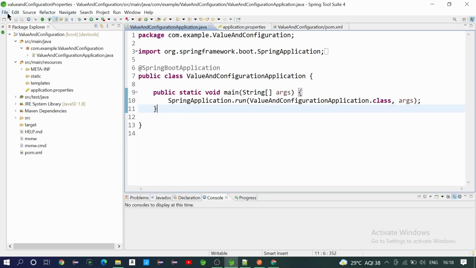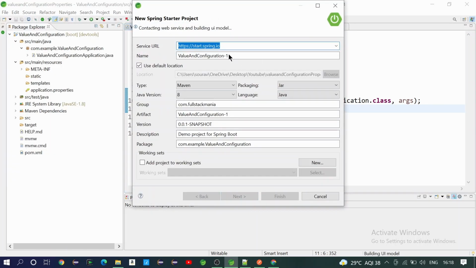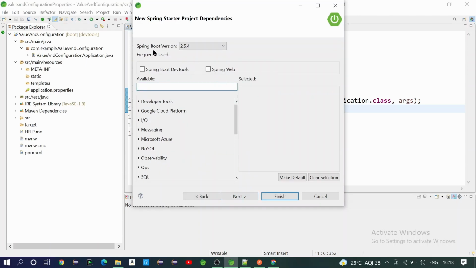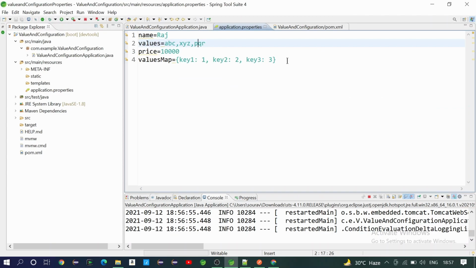You can also do so by going to File, New, Spring Starter Project, and fill in the details. Here is the name, the Java version, and all other details. Click on Next. Here you can mention the Spring Boot version and the dependencies you want. If you are not seeing these dependencies here, just type Spring Web and you can see it. So just click on this and click on Finish so that the project will be created for you.